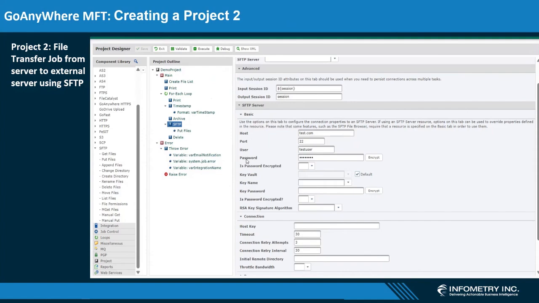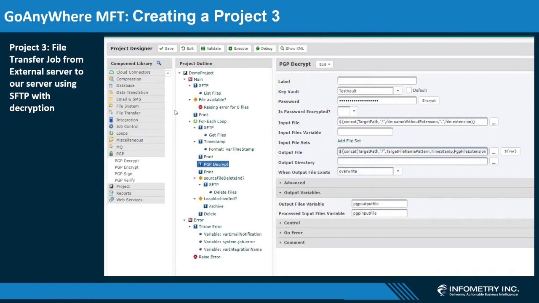And here in the connection details, you can see there is a key vault, key name, and key password for encryption and decryption purpose. And it's a third project. So the file transfer job from the external server to our server using the SFTP with decryption. So it's an inbound file transfer. So we are getting the file from the external SFTP server.